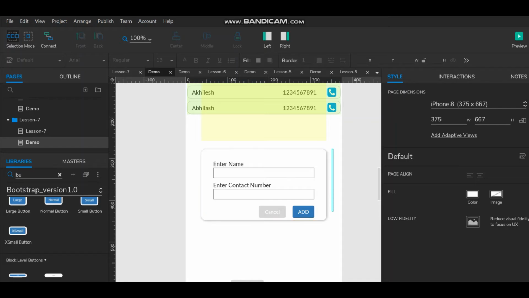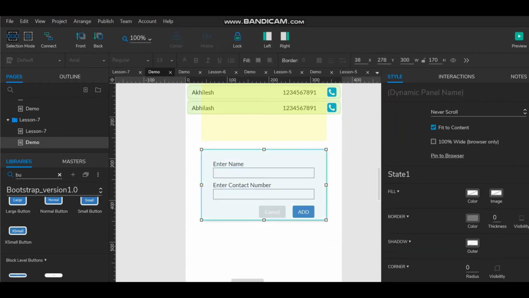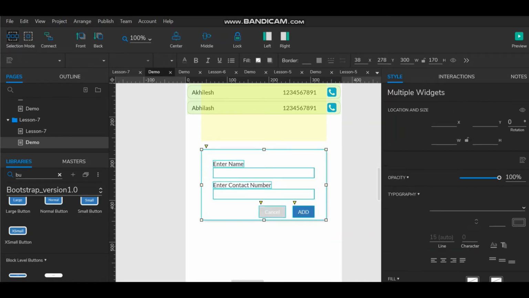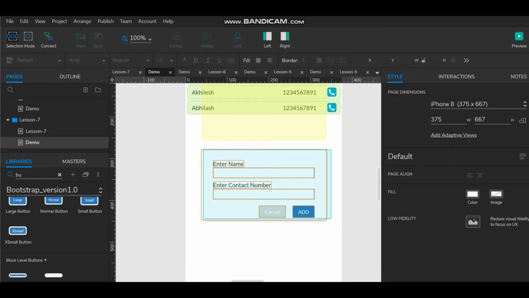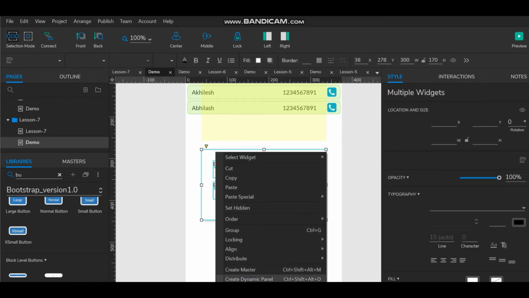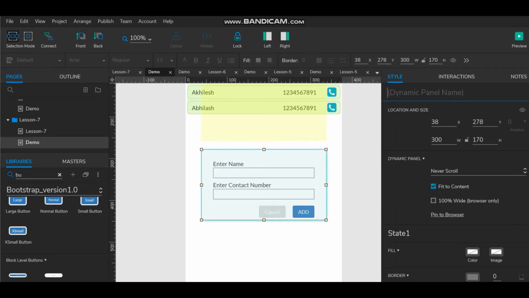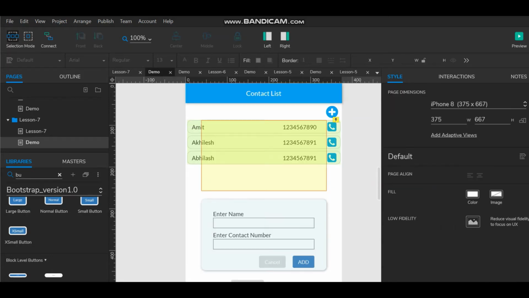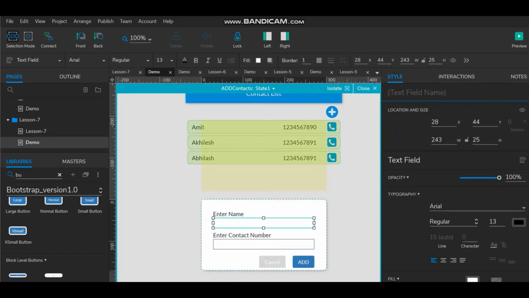So now we need to make it a dynamic panel. See again, select all, right click, create dynamic panel, and give a name to the dynamic panel: add contacts. Fine. So here what is required? We need to give the name, add name, and here we have to say add contact number.